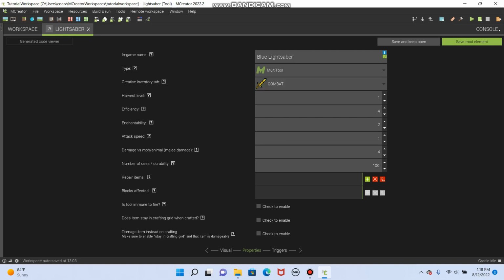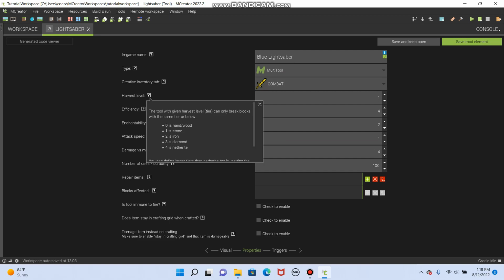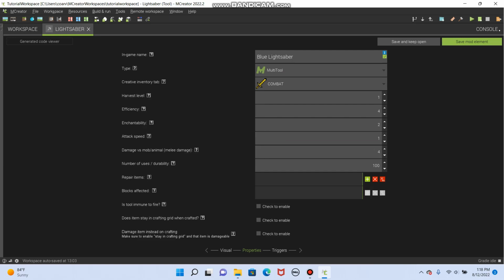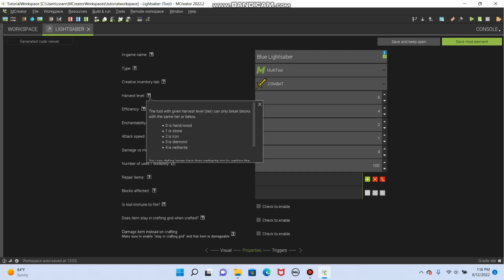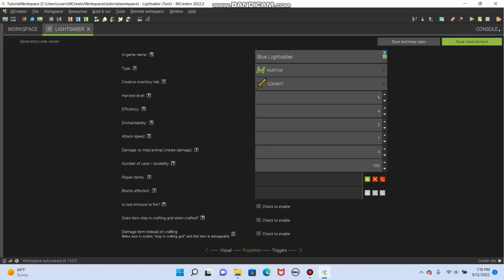Harvest level, you can click the question marks for what all these do. That's what I do constantly. So I'm not going to go through what every single one does. But this is just, what level can it break? It is a lightsaber. It can break anything, even, well, I guess it can't break bedrock, but we'll make it 6 just to ensure that it can break everything, because the highest is 4. So 6 will definitely, yeah, 5 or larger. So I can do 5.